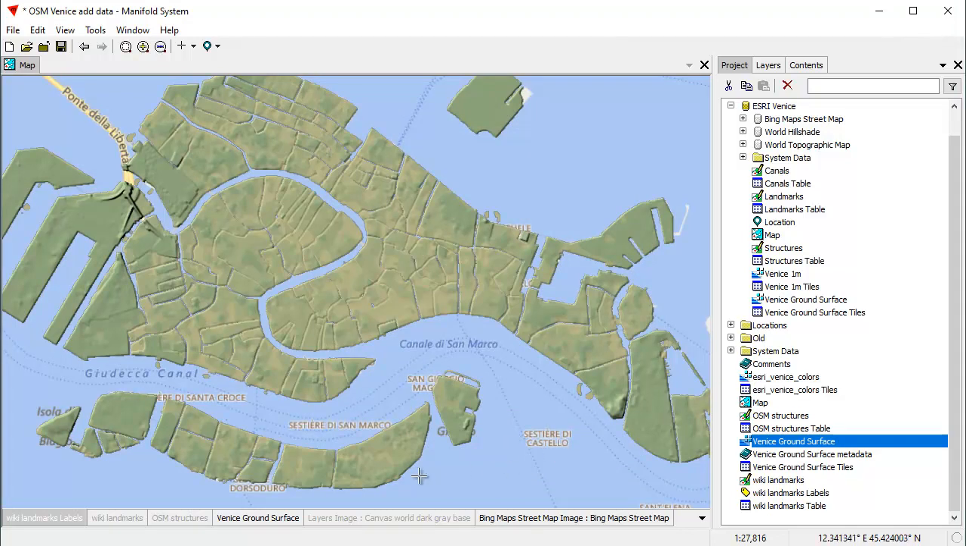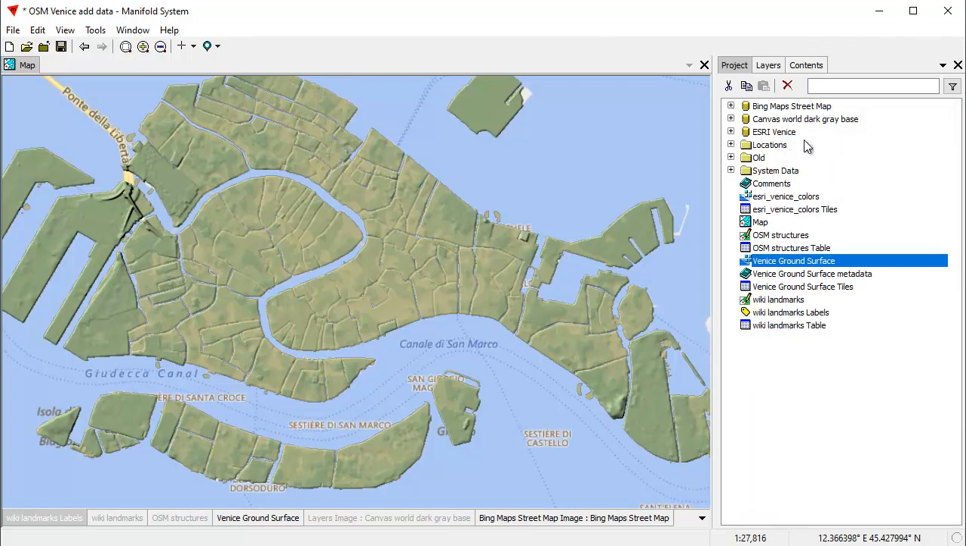What's cool about this is I copied the style property from this Venice ground surface raster, which is in that Esri Venice data set. That's not even in this project. It's in a remote project that we've linked in. And I've copied that styling and pasted it into the styling for this Venice ground surface layer.